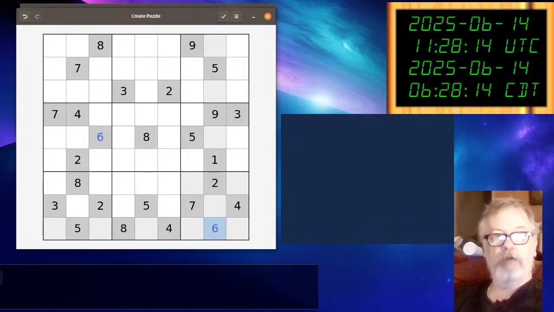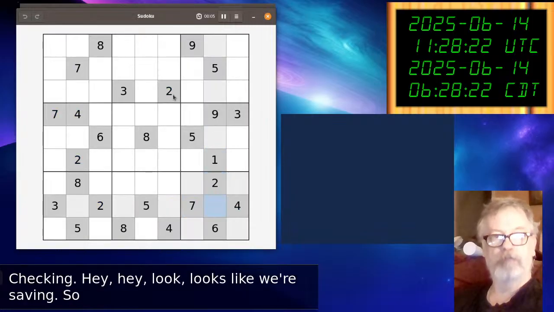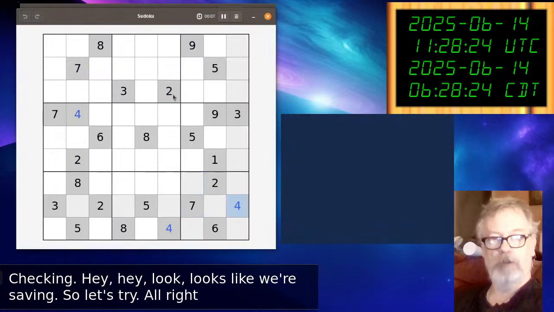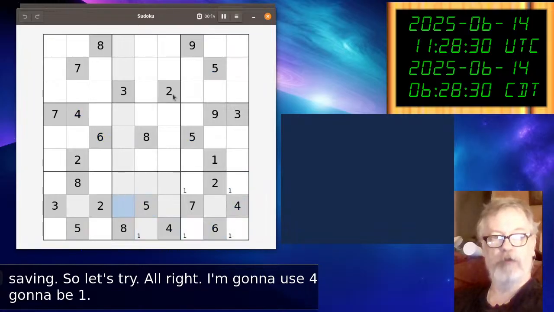All right, let's checking. And looks like we're saving, so let's give this a try. All right. One of these four are going to be a 1. Let's just go around and place all the possible ones.